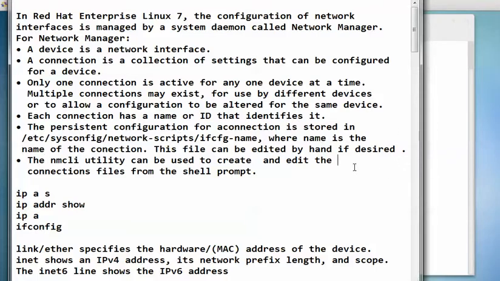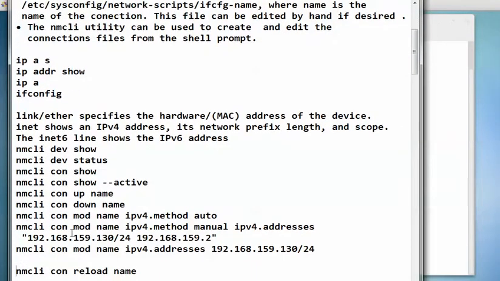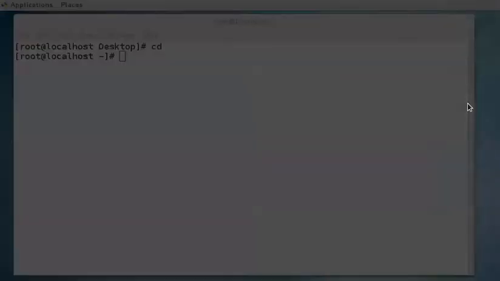So first thing is how to know the IP address of our system. That is done by using these commands. You can use any of these commands: ip space a space s. This will also display your IP address: ip space addr space show, ip space a, or ifconfig. These commands are going to display your IP address, right? And I have also written the commands which we will be using for the configuration of networking or IPv4 networking, right? So these are the commands. We will execute all of them one by one.